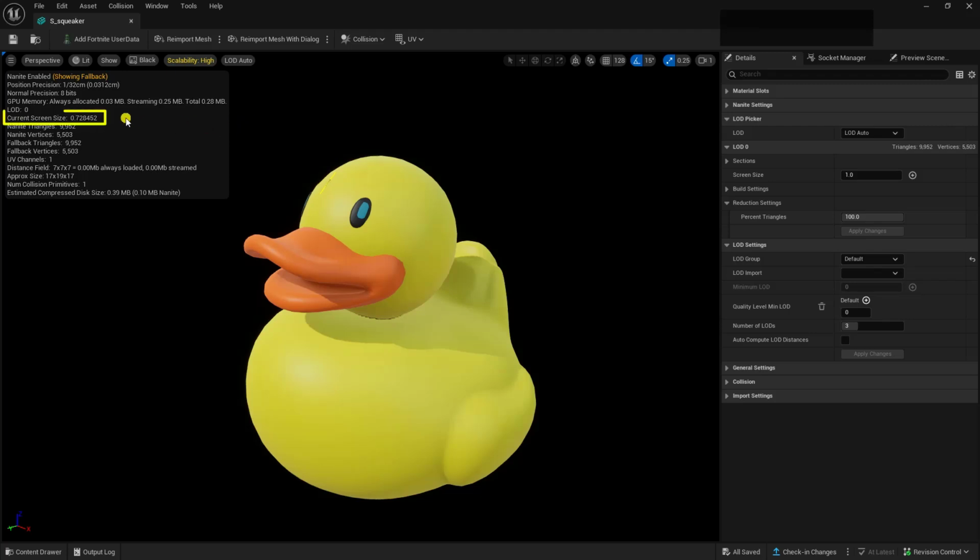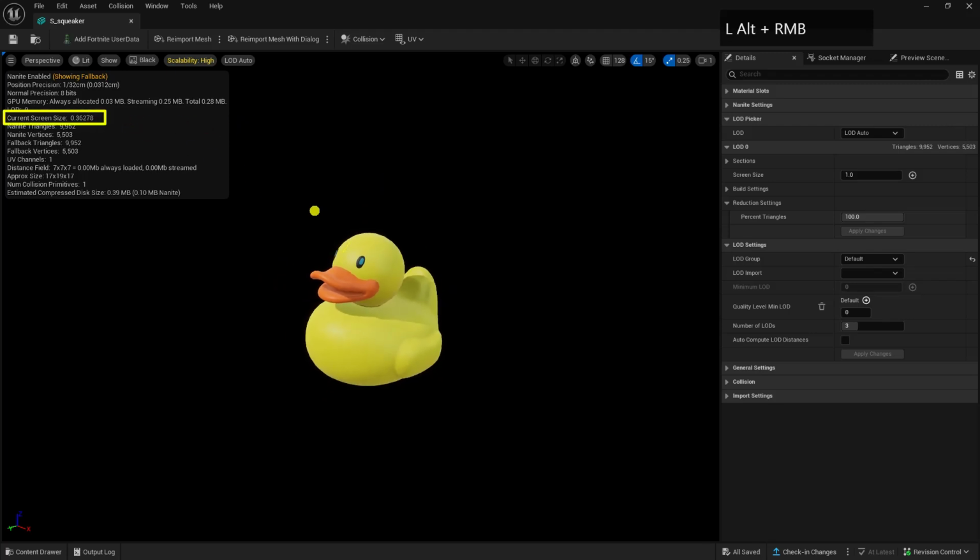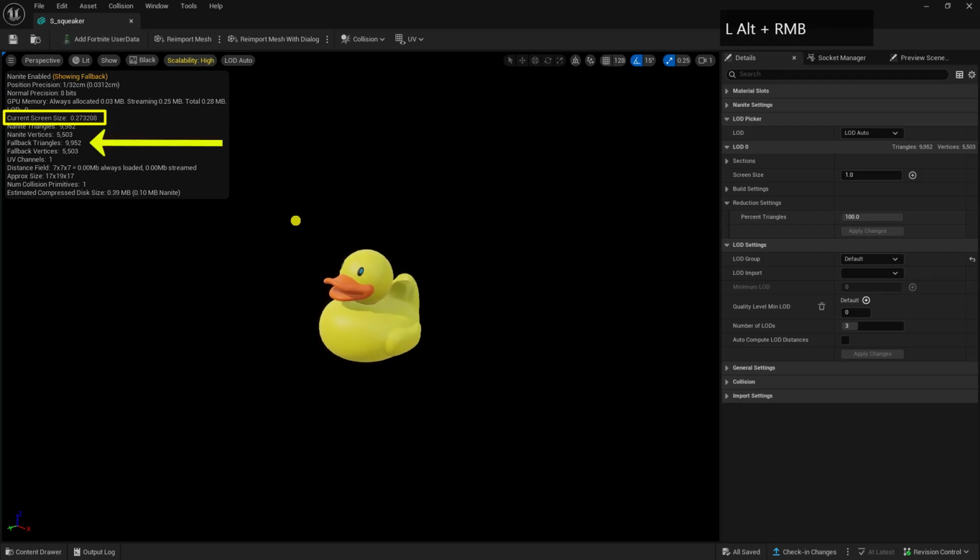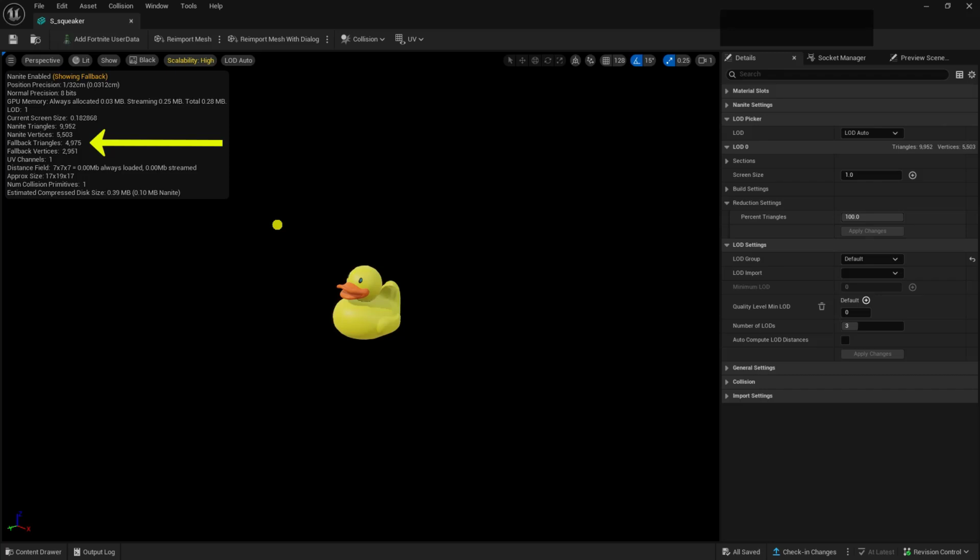If we watch our current screen size, and as this gets down to 0.2, you will notice that the Nanite fallback triangles will actually swap. That means that we are now looking at our LOD2.